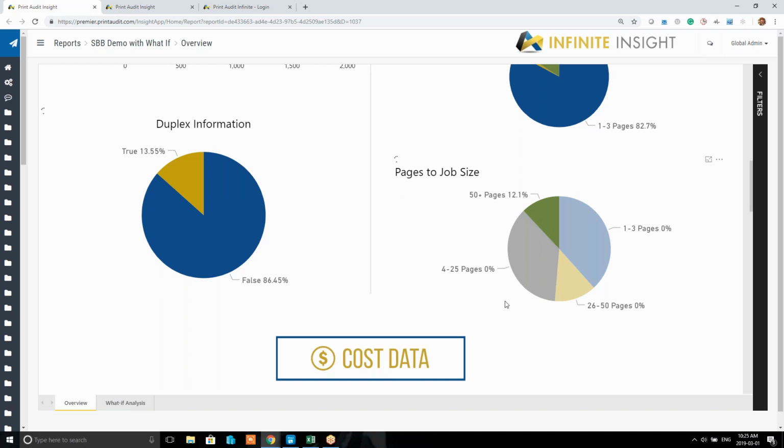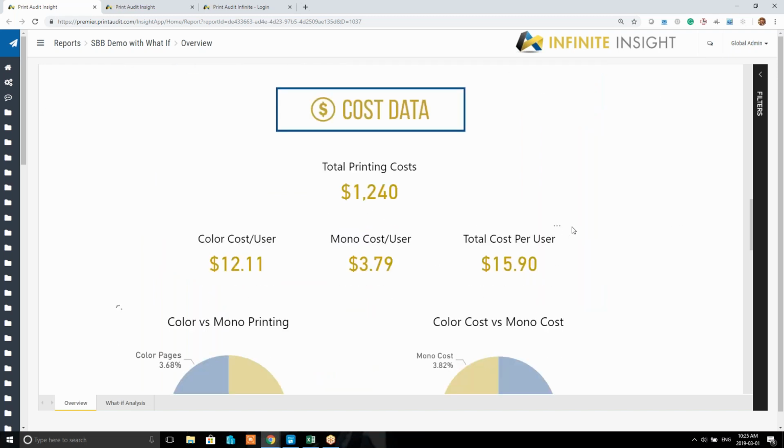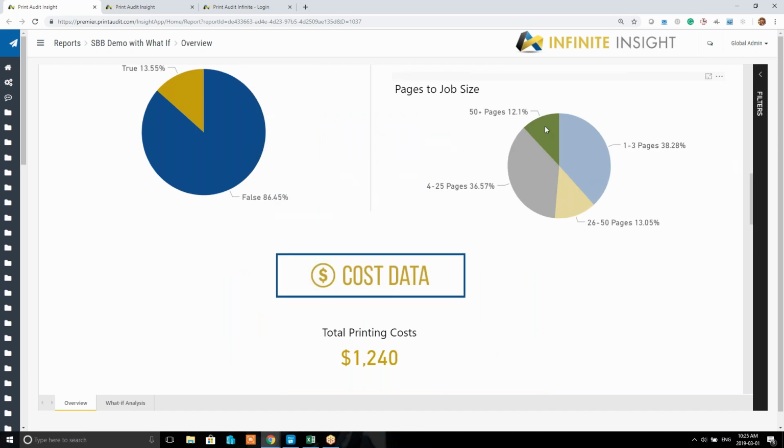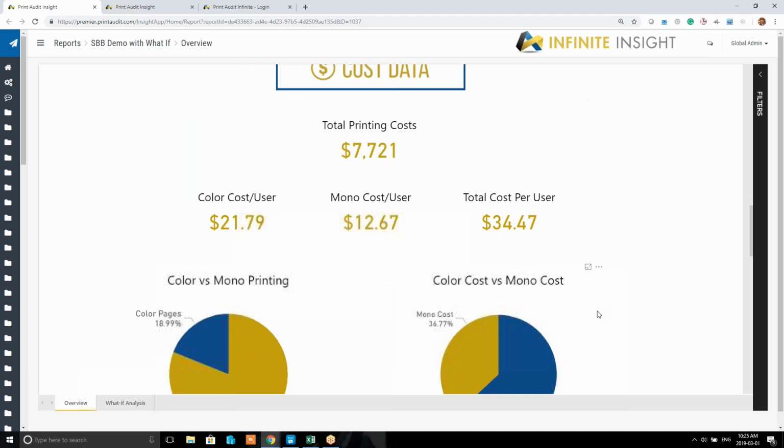What we can also do is break this down. If we average out the cost per page in these environments, we can break down how much it is costing you per user in this case on an average basis. Right now I've got this set up at an average of about a penny and a half mono and 6 cents color per page. And right now in this environment, and I'm still stuck in my 50 plus pages here, so bear with me, I'm going to unfilter that. You'll see this update. It's about $34 an employee. So you can imagine in this environment, it's pretty expensive.